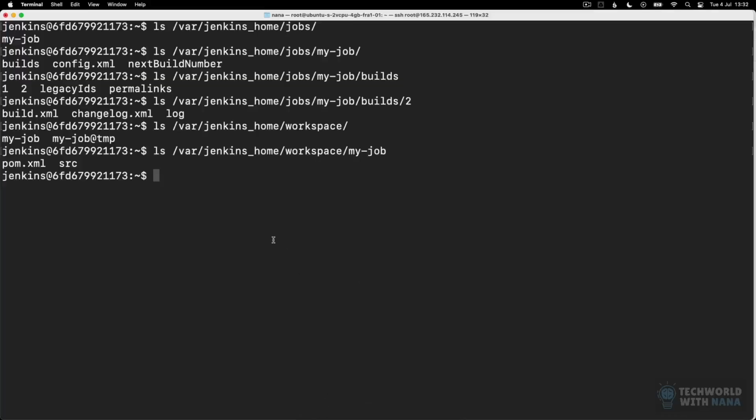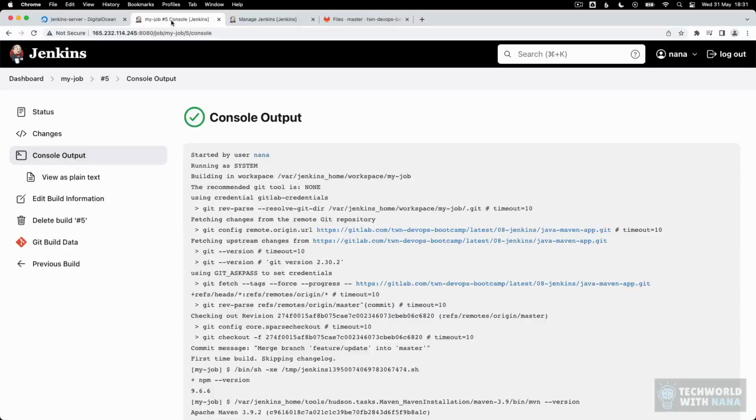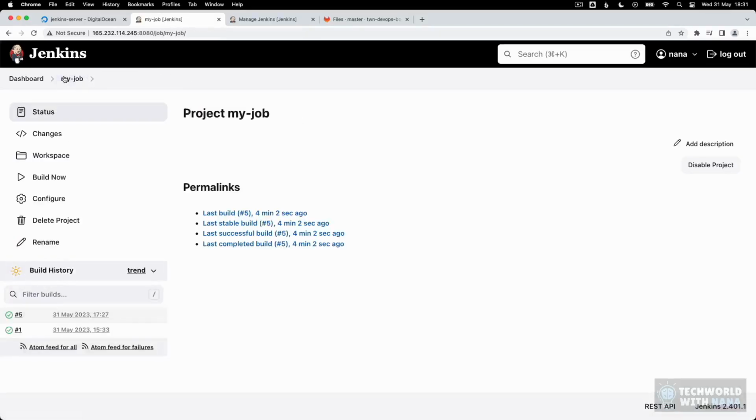And let's also see the temp folder, which is empty for now, but this is to store some temporary data for the job until it completes. However, as I said, the job that we created is connected to the Git repository, but it doesn't use anything from the repository. So let's actually go and change that.